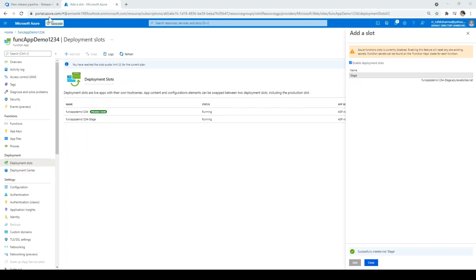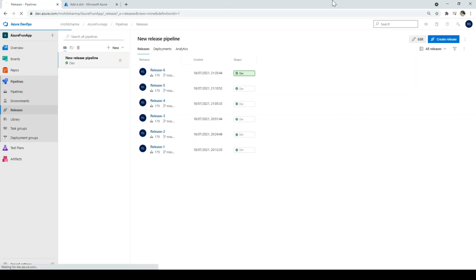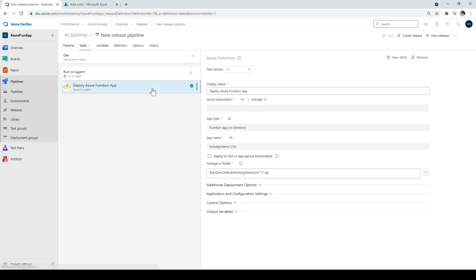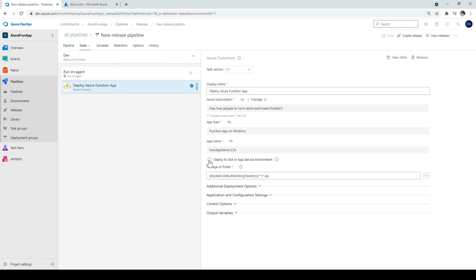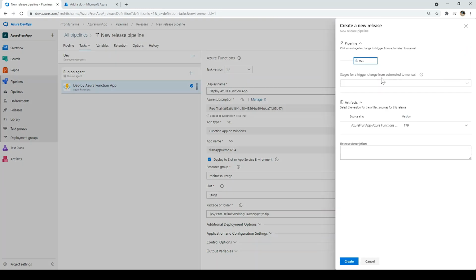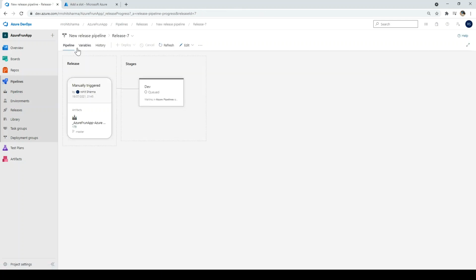Slot is created. So let me go back to Azure DevOps. Click on releases. Click edit. Click one job, one task. Click on deploy your functions. Select deploy to slot or app service environment, and it will show you the resource group and the slot wherever you want to deploy. If it is not coming, you can click on this drop down and select the slot. Once this is done, click on save, click OK, click on create release, click create. The release is created, and it will take a couple of minutes to complete.